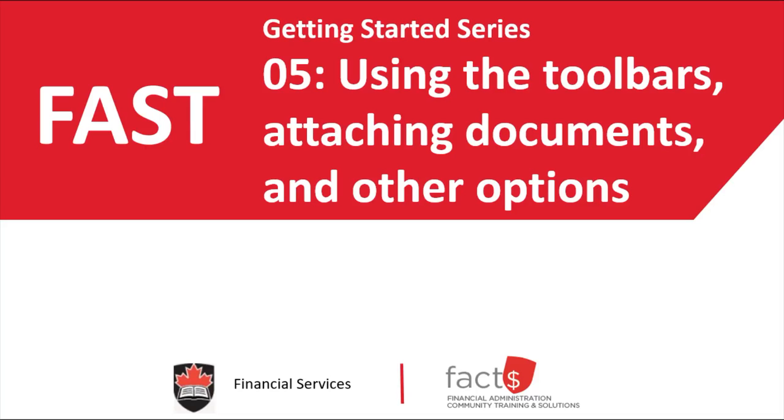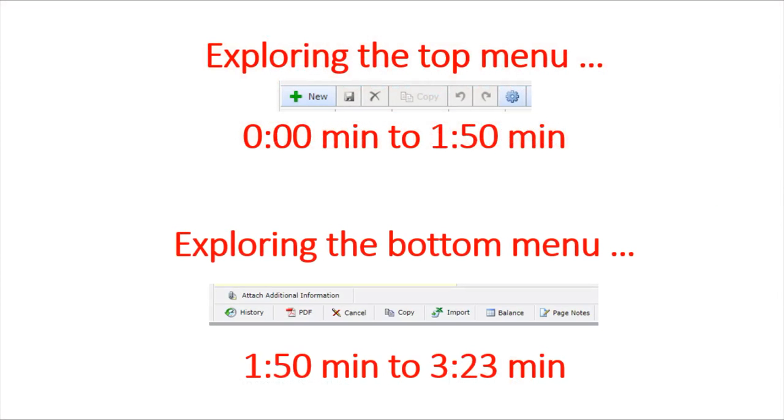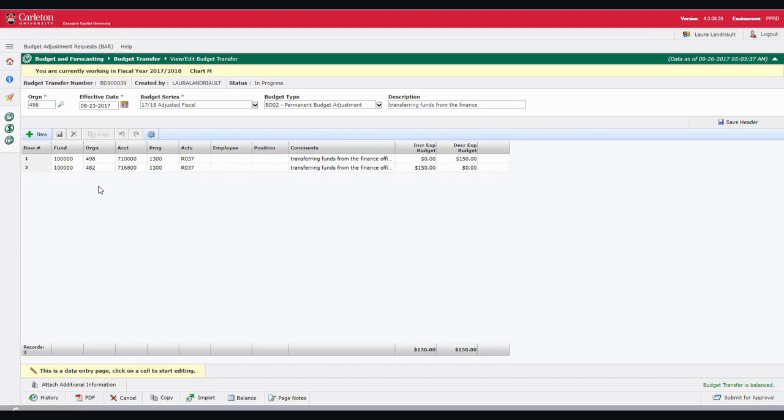In this video, I will show you what the icons in the toolbars above and below the accounting line items are used for. We'll start by exploring the top menu. If you are instead interested in the bottom menu, including attaching documents, use this screen to skip ahead to that section. Let's get started. The first button is the Add New Record button.